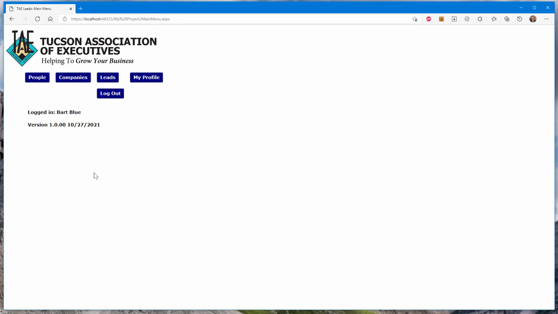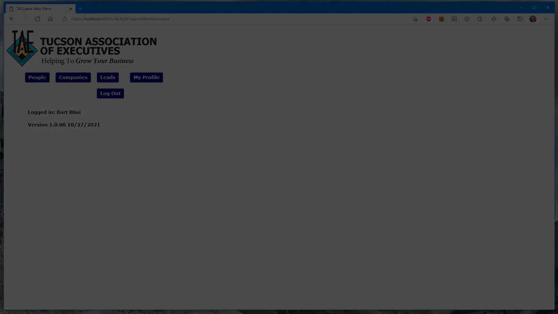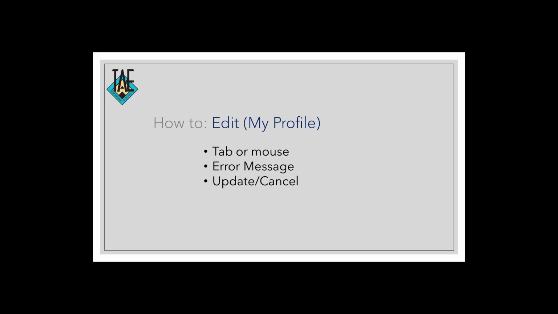The main menu, as you can see, has 5 areas: the people, companies, leads, my profile, of course that's your profile with your contact information in it, and then of course a button to log out. Here we see that we're logged in as Bart Blue, and it reminds us what version of the program is in use. We're going to start by editing my profile.